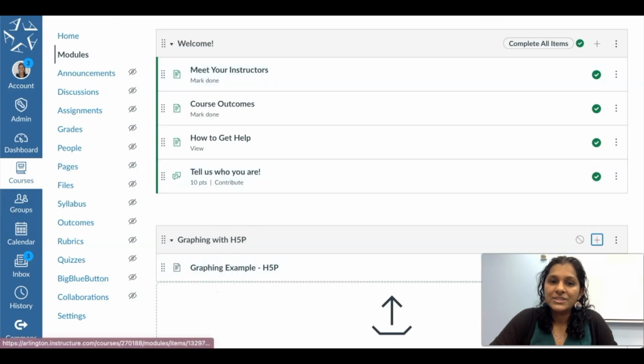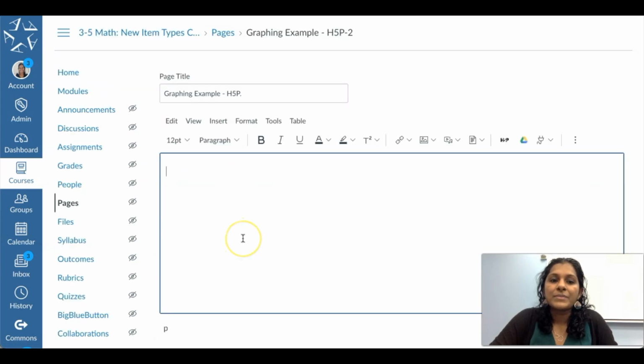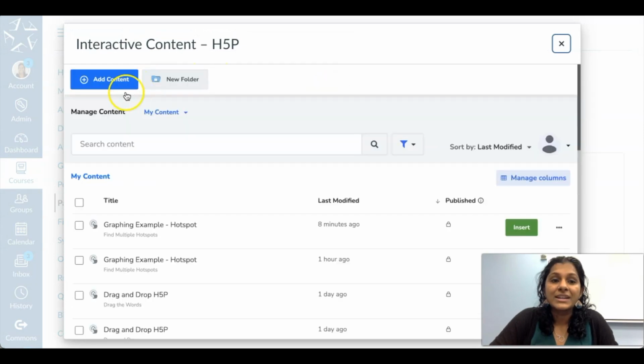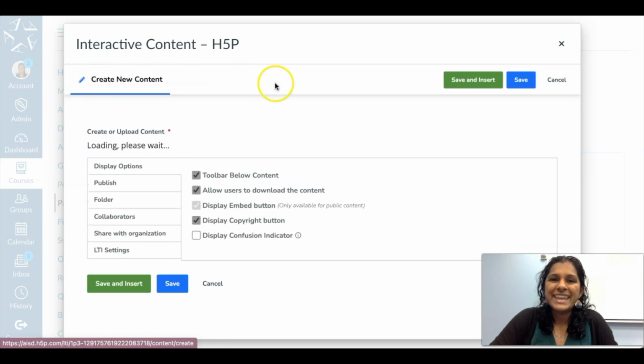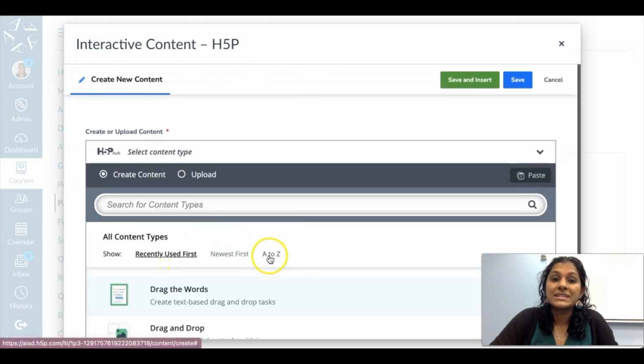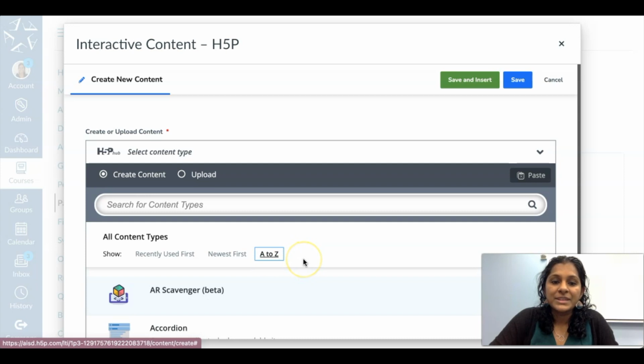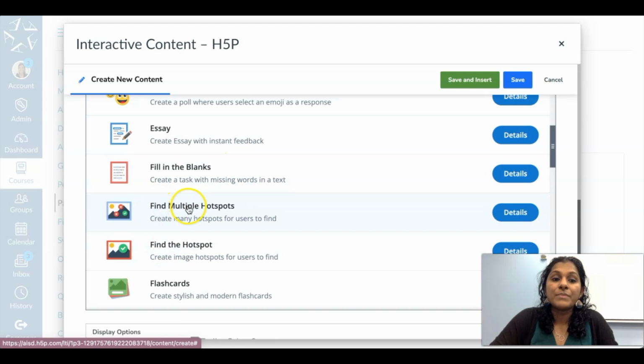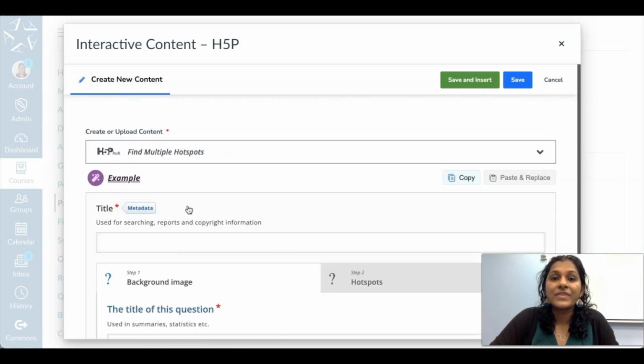In this page, I'm going to create my graphing question. So once I open up that page, I'm in editing mode, and what I need to do is look for the option to add an H5P. When I click on it, I'm going to need to add content. This blue button will allow me to do that, and then what I like to do is go to A to Z, which lists all the H5Ps alphabetically, and then I go down, and this is called Find Multiple Hotspots, and the reason is because I want my students to plot multiple points.